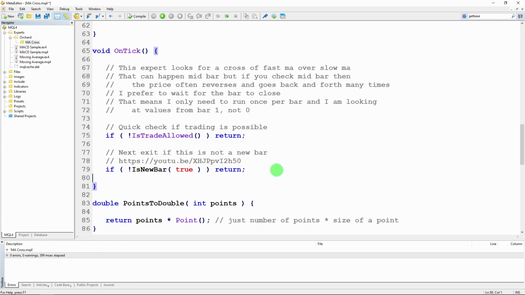So the next thing I need to do, I want to capture the values for those moving averages so that I can tell if the moving average has crossed. That means I need 4 different values. For the bar that's just closed, I need the fast moving average, and I need the fast moving average for the bar before that, and I need the same 2 values for the slow moving average.